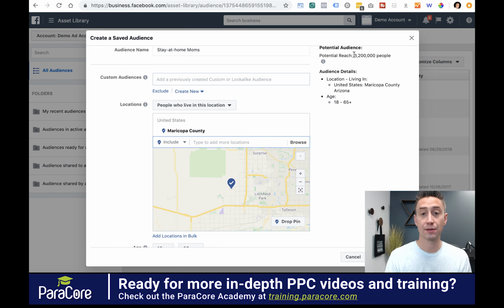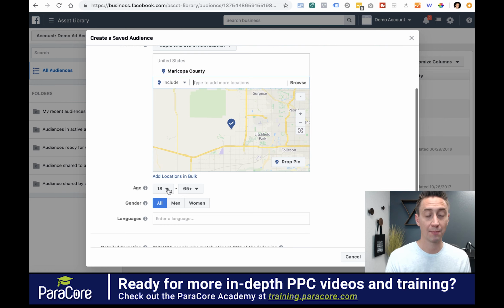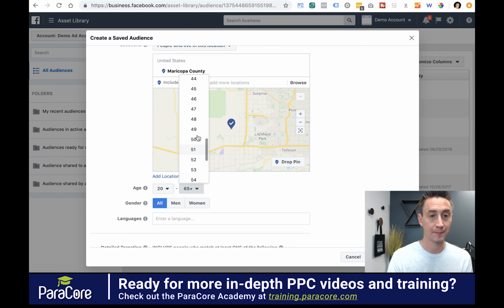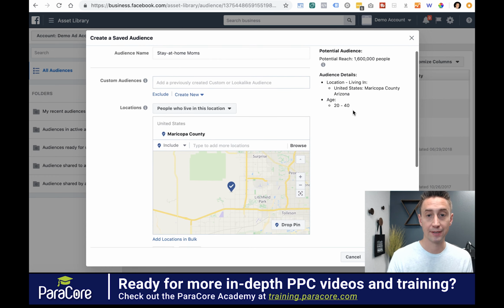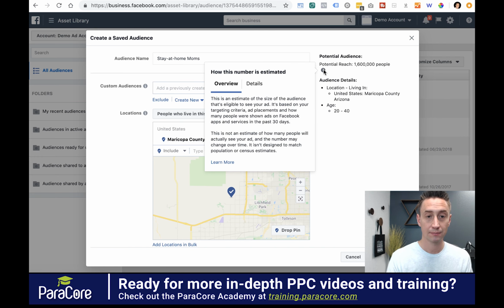So what you'll see is that it's 3.2 million people. Maricopa County is very big, and we have ages 18 to 65. Now I'm looking for stay-at-home moms, so that's not getting me too far, right? So I'm going to change this up. I'm going to go 20 years old, and then down to, let's say, 40. That's going to be our range. Now this is 1.6 million people. That was a larger number before, so you're going to see this keep changing. So we have living in the United States, Maricopa County, age 20 to 40, 1.6 million people.